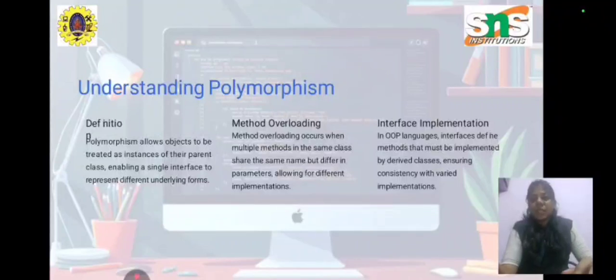Interface implementation. Interfaces are like contracts in programs. They define a set of methods that a class must implement, but they don't provide the actual code. It's like a rule book where you agree to follow the interface. Your class has to provide the details for those rules. This ensures consistency across different classes.